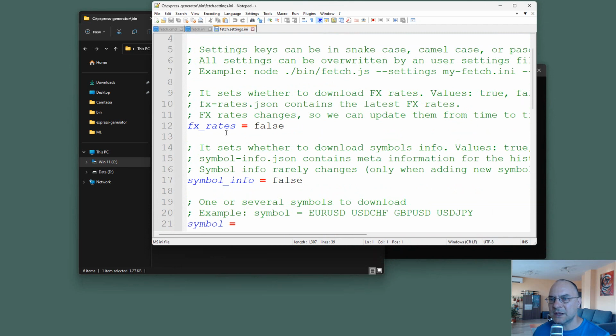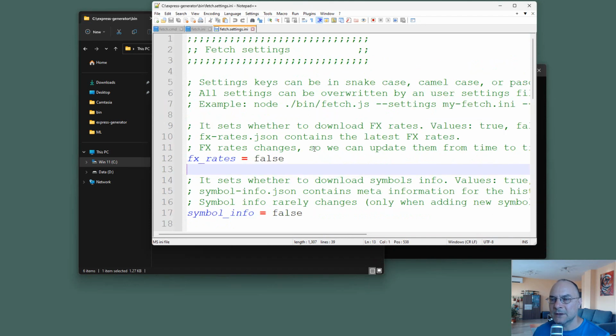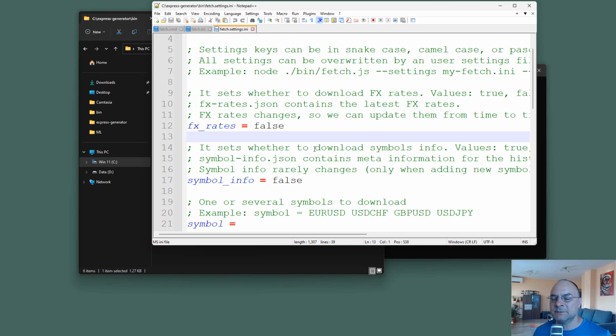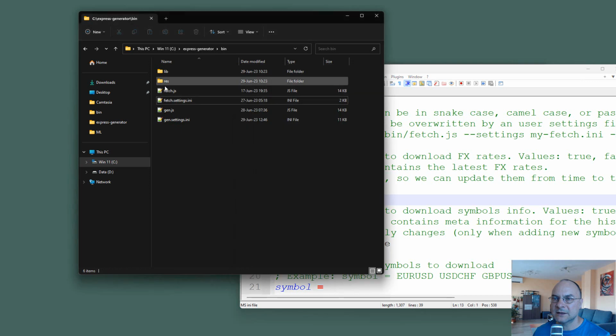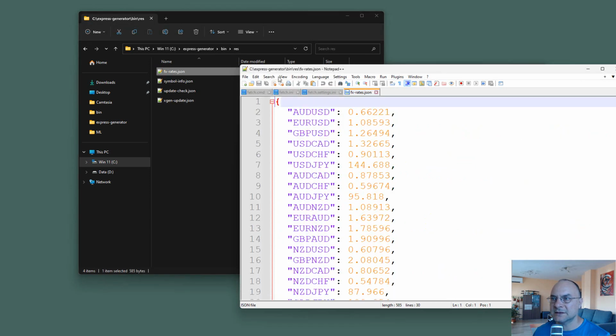The first parameter is FX rates, and it is false by default. So when the express generator calculates the backtest, it uses an exchange rate to convert the profit from the deal to the profit of the account currency. The rates it uses are in arrays. Arrays comes from resources. FX rates.